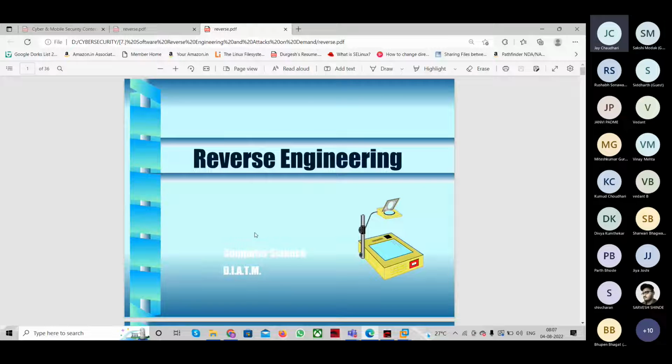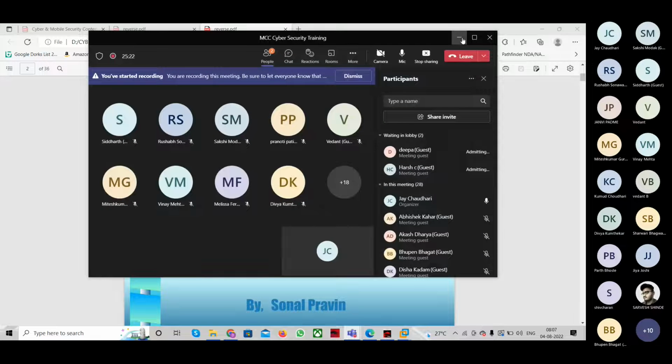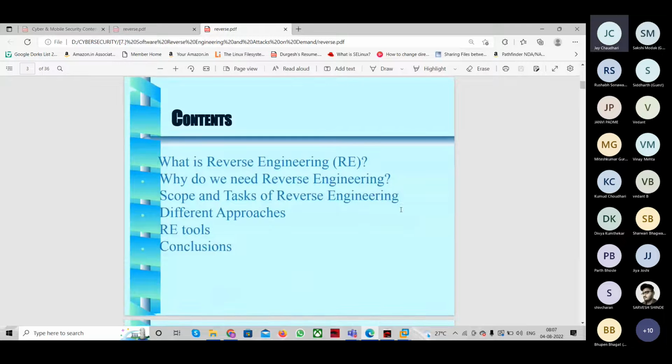So what is reverse engineering? It is something where we are reversing, and it is related to software. We'll see what reverse engineering means, why we need it, the scope and task of reverse engineering, and the different approaches one can take into it. What are the different tools available in the market, and what is the final conclusion?